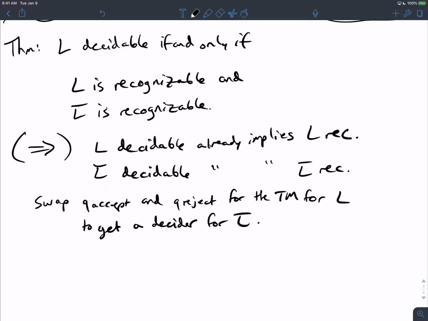And the answer is correct because there's no other states other than Q accept and Q reject where you could ever say accept or reject. So just swapping them is totally okay here. Cool. So therefore, if L is decidable, then its complement is decidable too. And the two statements we had up here get us the decidable implies recognizable condition. Any questions about that?